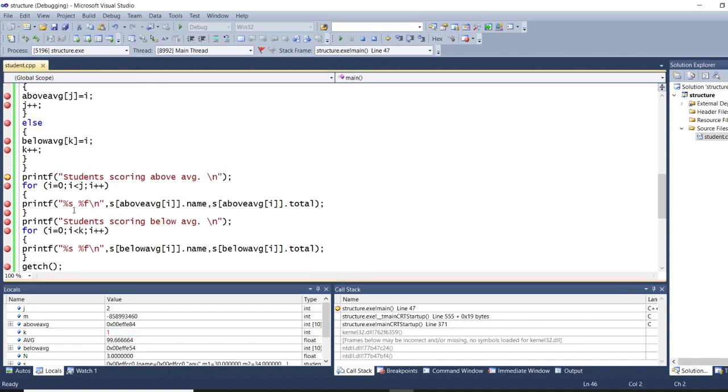So you are going to display over here i is equal to 0, i less than j, i plus plus. You can see here it is j. Why j are you using? Because j is for above average. Here you are using k. Why k? Because it is for below average. So now, student scoring above average.